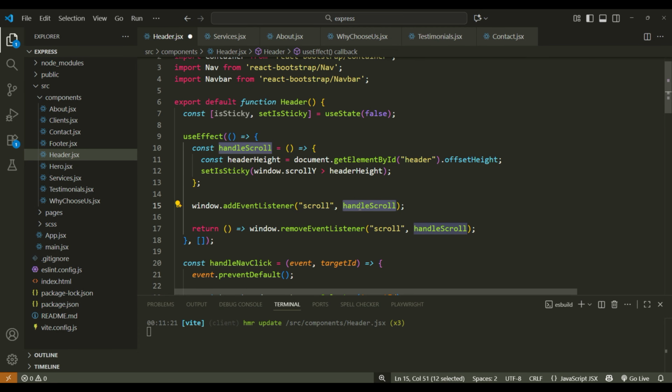Next, we attach this handleScroll function to the window scroll event, so it runs every time the user scrolls. Finally, we clean up by removing that event listener when the component unmounts to prevent memory leaks.